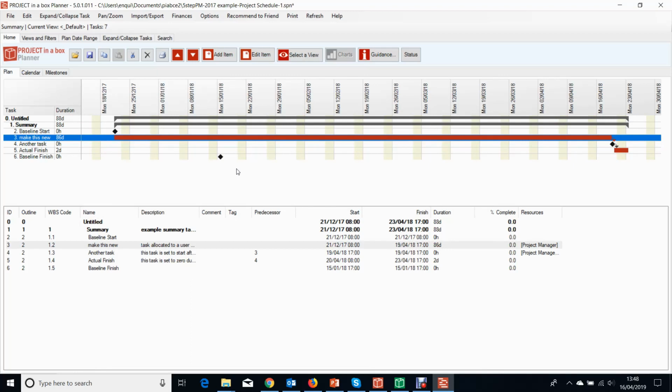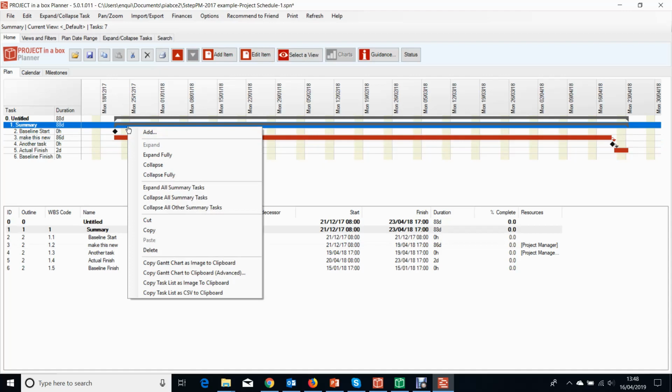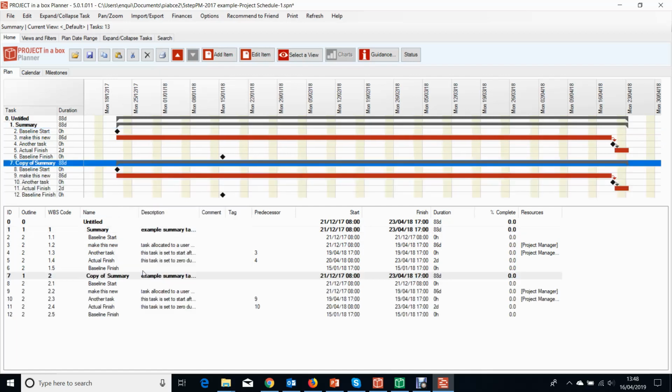If you put a task in a summary, it will drive the information about that summary task. Now I'm going to do something which isn't 101, but just to illustrate this example a bit better, I'm going to have two summary tasks in my project.